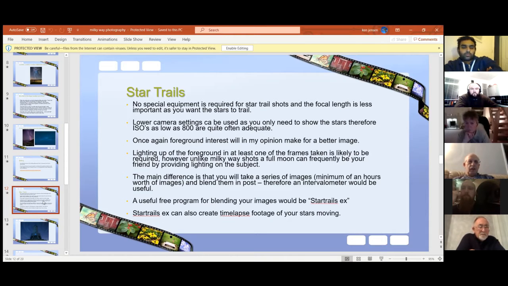The main difference is that you'll take a series of images, minimum of an hour, I would suggest. You can take 2 hours, it depends how much time you've got, but with as little as 1 hour's worth of images, blending them in post, you can get a good star trail.